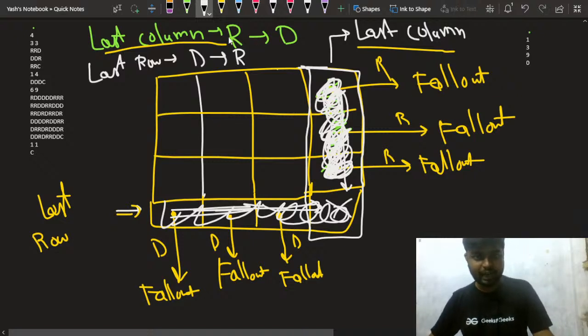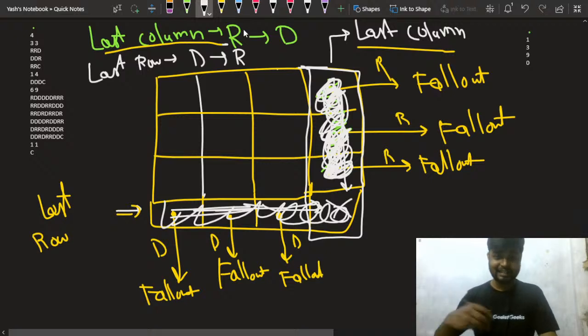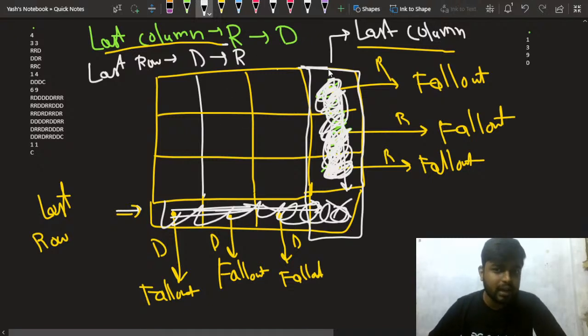If this part is clear, like for the last column, if you have R, then in that case you will be falling out. And in the last row, if you have D, then in that case you will be falling out of the grid. Okay, great. So right, this is what we did.